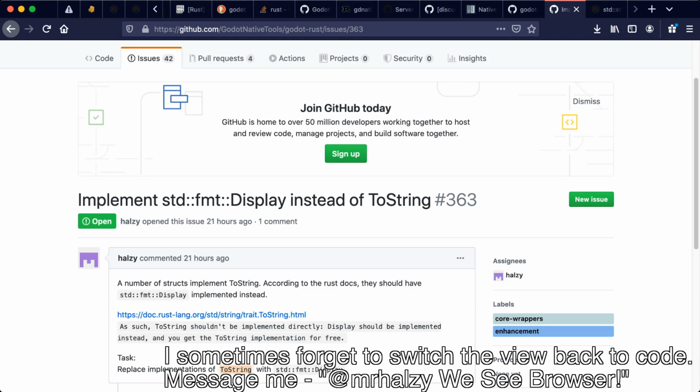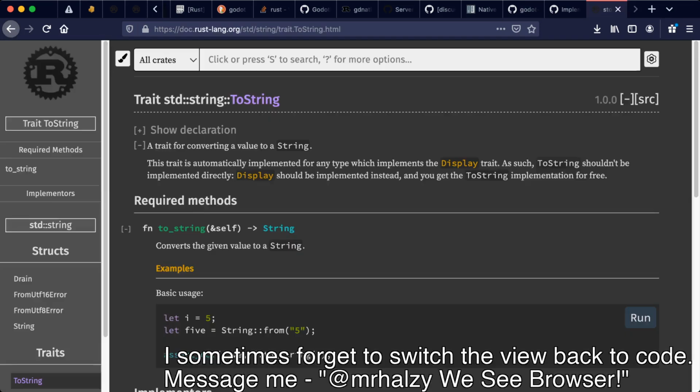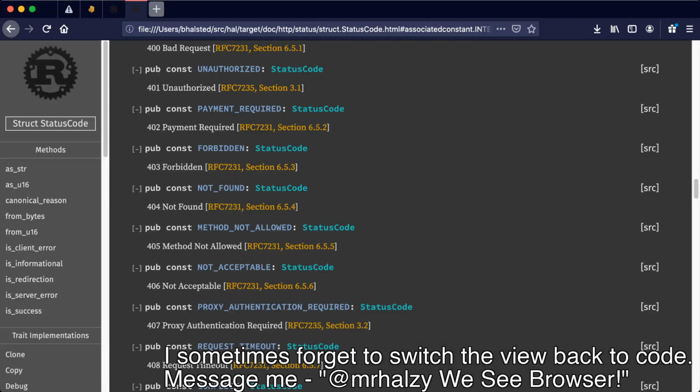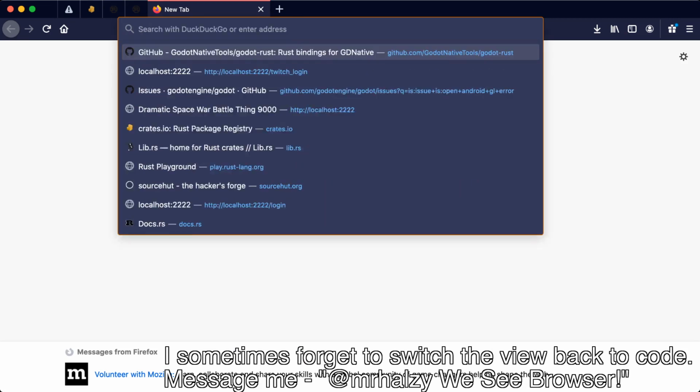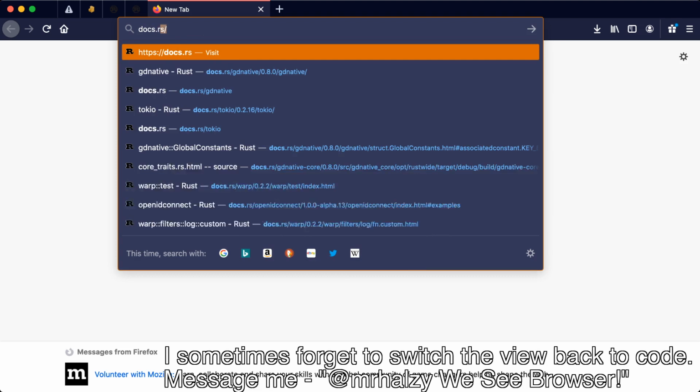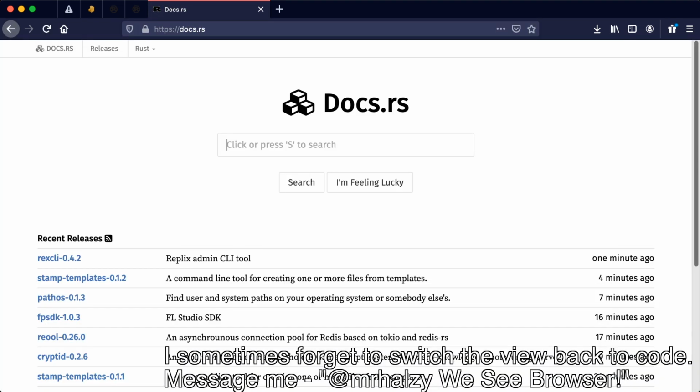So we're gonna go through and convert anything that has toString on it using the other format. Let's see, this is the docs. I have too many windows open. All right, goodbye all the tabs. Docs.rs. Pull up gdnative again.